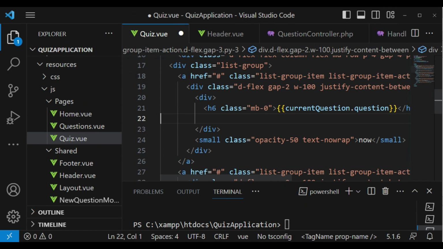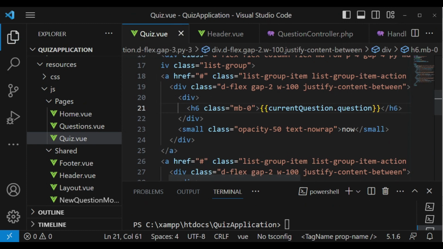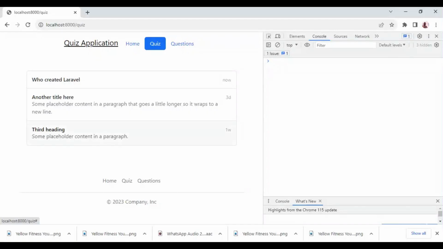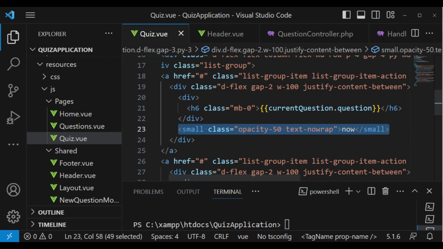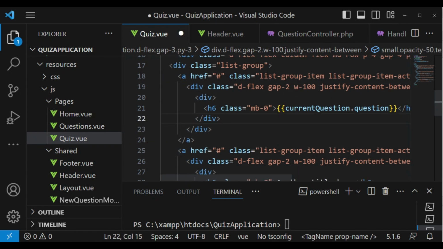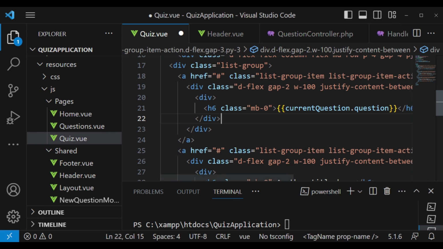So I will remove this. You just have the question displaying alone like that, and then I want to use this next card to be able to have our answers being listed. And so for us to be able to do that, even this one that we are having here, I will also remove like that. So what you're going to have is something that looks exactly like that.